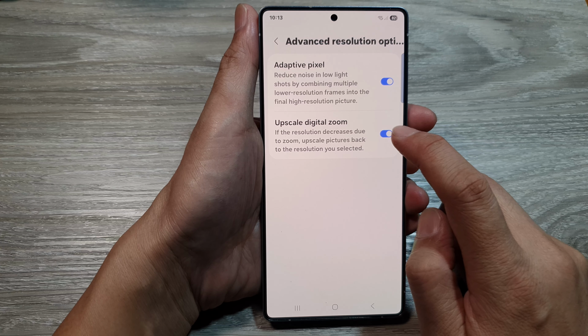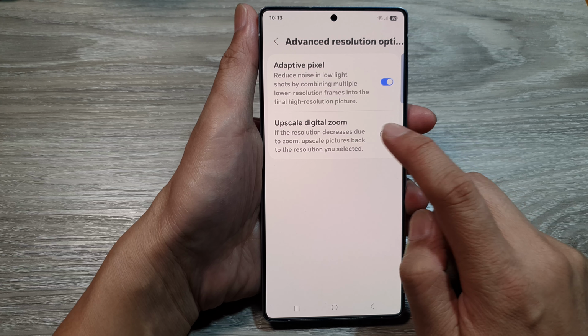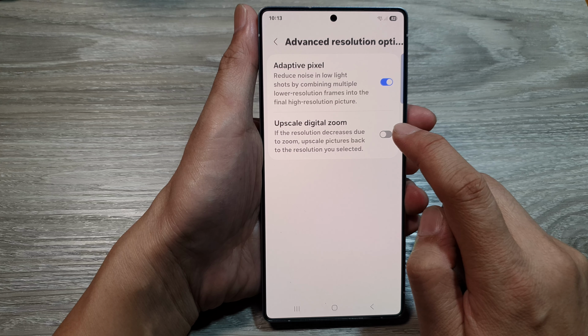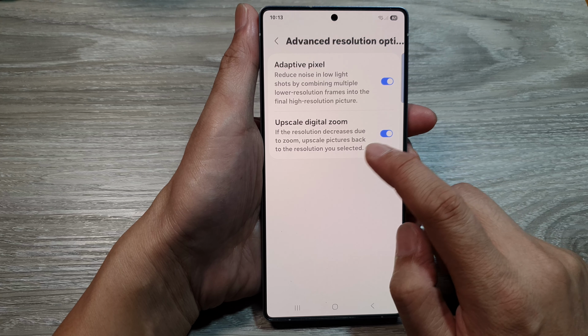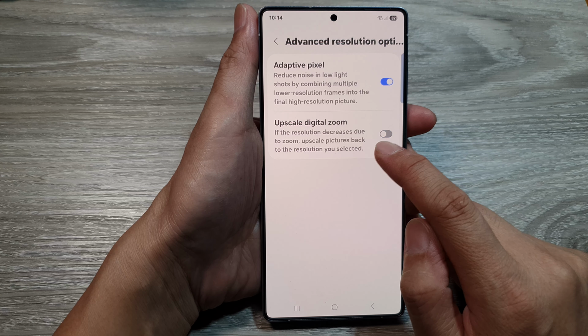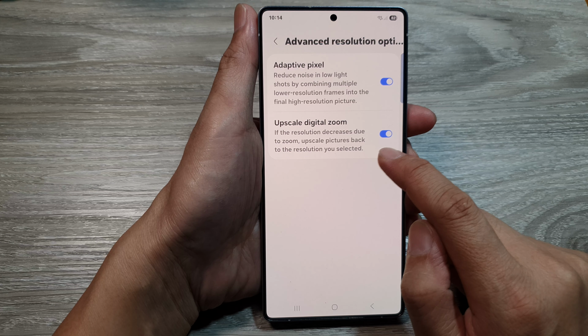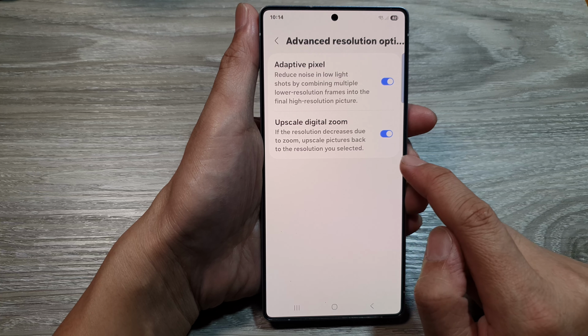After that, tap on upscale digital zoom. Tap on the upscale digital zoom to turn on or switch off. Here it says that if the resolution decreases due to zoom, upscale pitches back to the resolution you selected.